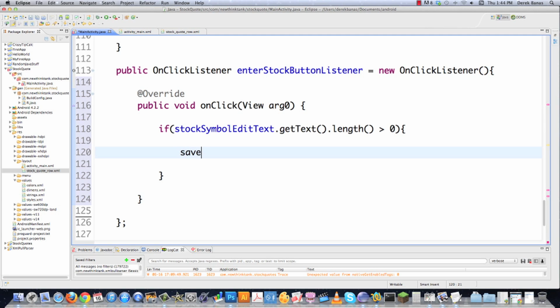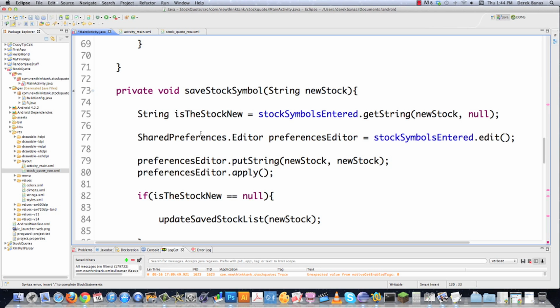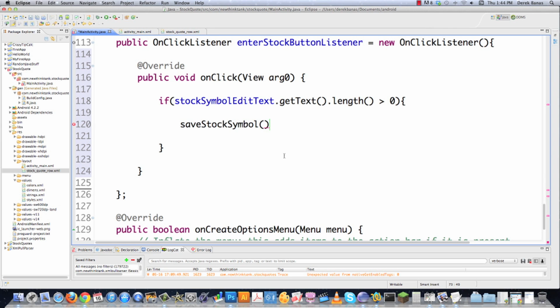And in that situation, what I want to do is save the new stock and add its components. So just go save stock symbol, which we created earlier here. Screw it up, see, save stock symbol, this guy. We just have to put our new stock symbol inside of there to get this guy to work. And then all we need to do is go into this guy. There's no point in typing it out again.